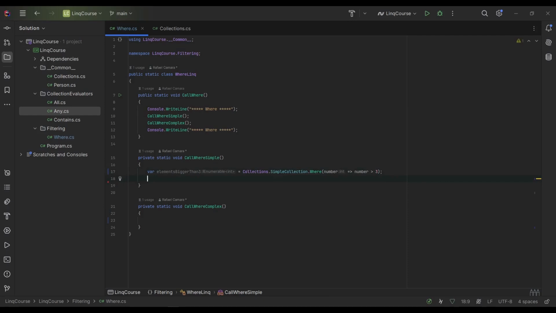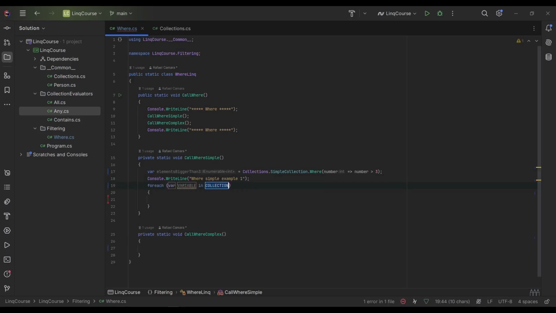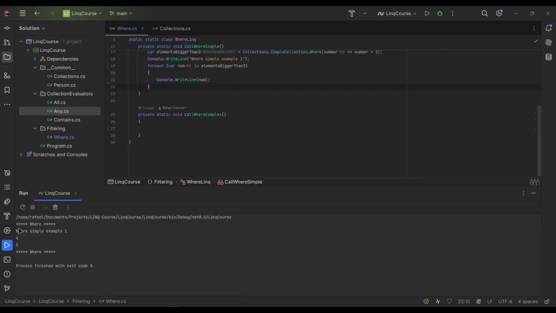Let's see this. So let's just first Console.WriteLine something. So where simple example 1, like we've been doing so far with the other operators, and let's iterate over this collection and see that indeed the output that we get is the one that we are expecting. So let's just WriteLine the number itself. Again, what we should expect here is 4 and 5. Let's run this and see if that's the case.